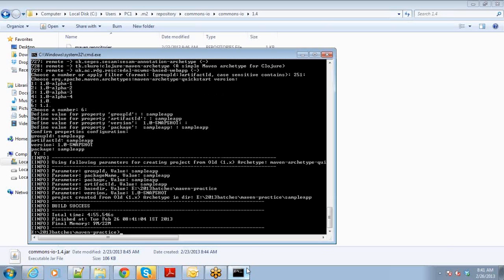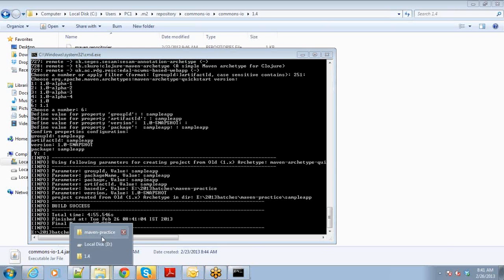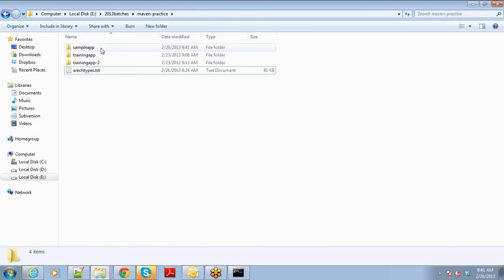So what do I mean by build success here? It means Maven has succeeded in building a project model for the 251 archetype. So where can I see it? Let me go to my Maven practice folder. You will see sampleapp created here. In that you will see src and pom.xml created.